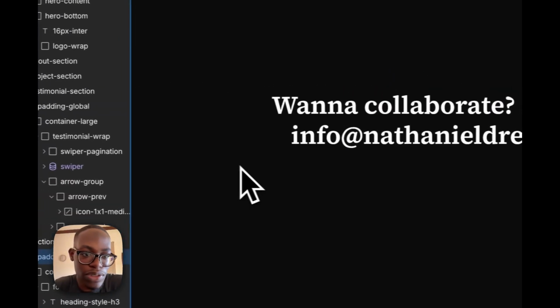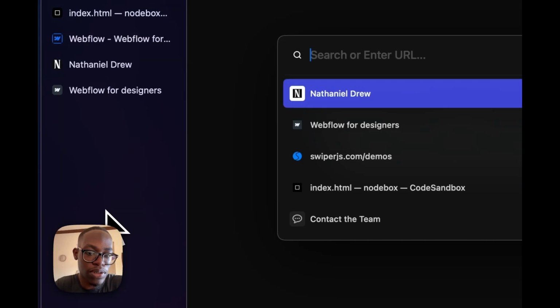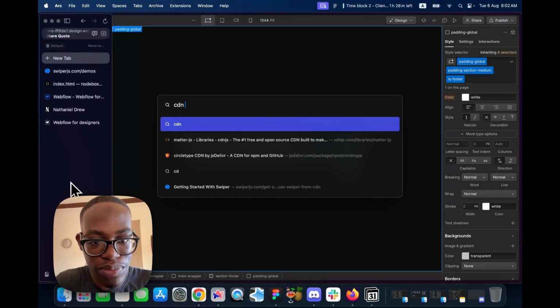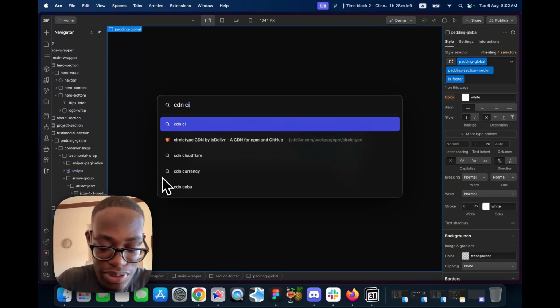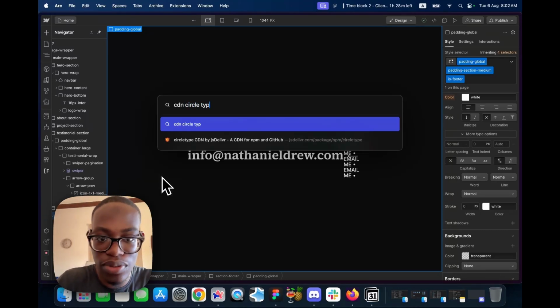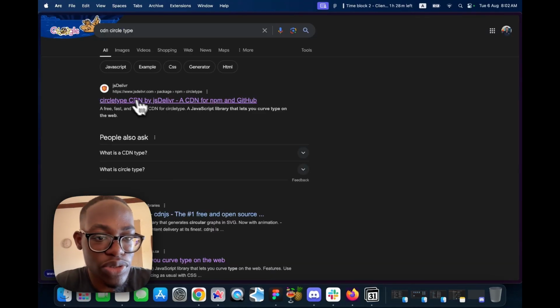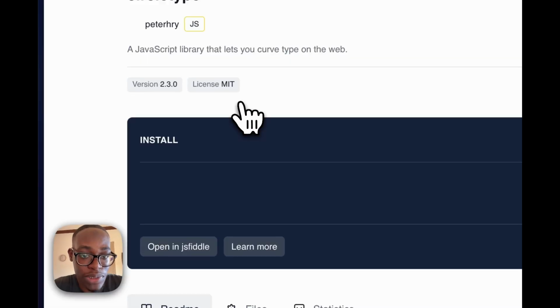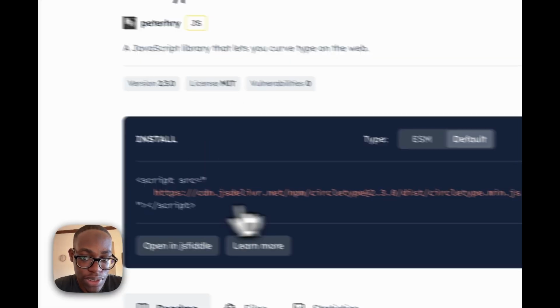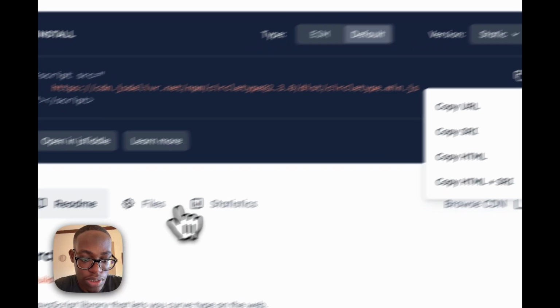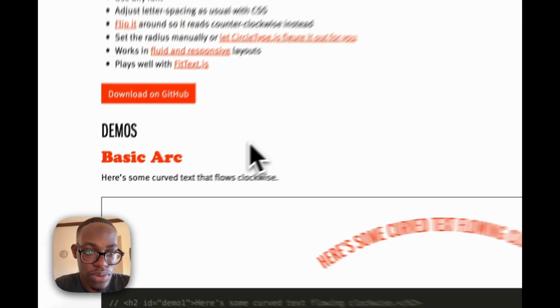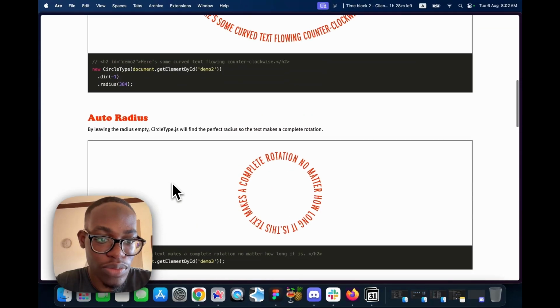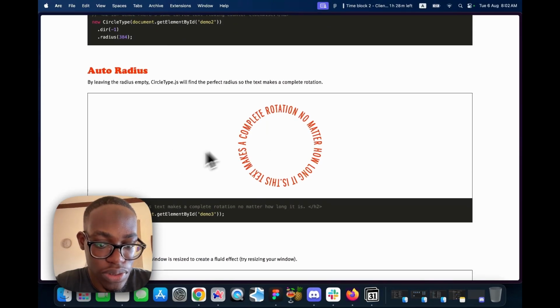Now we're going to go to JavaScript. This is a JavaScript library called Circle Type, from a CDN. I'm going to type it for you, Circle Type, so you'll know where I go. It's from jsDelivr, and from jsDelivr you'll see Circle Type here. Let's copy it. You want to see how it works. These are the things you can do. We're going to be using this auto radius. It's going to just make it circular.